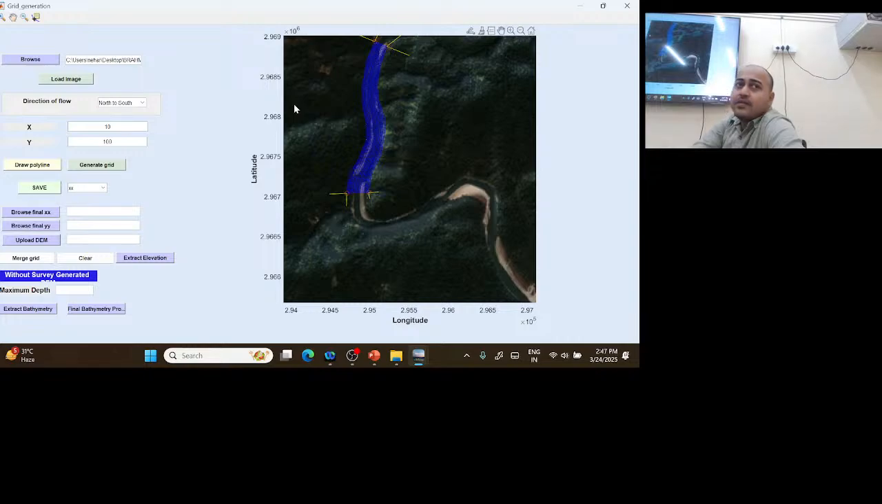Suppose I give X and Y as 20 and 50 and click on generate grid, keeping this polyline the same. Will the grid be overwritten or will it create a new grid? This is just the grid; we haven't saved it till now. So there is no question of overwriting. Once we do the demonstration, then we'll be able to tell properly. Coming to the next, yes, we have to save it first.